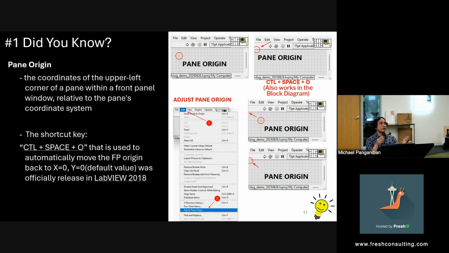Okay, I forgot to mention earlier that among the slides, I have this kind of trivial "Did you know?" It's like a style there. If you see that little smiley icon on the bottom right. How many of you are familiar with the pane origin in LabVIEW? Front panel, yes, pane origin.